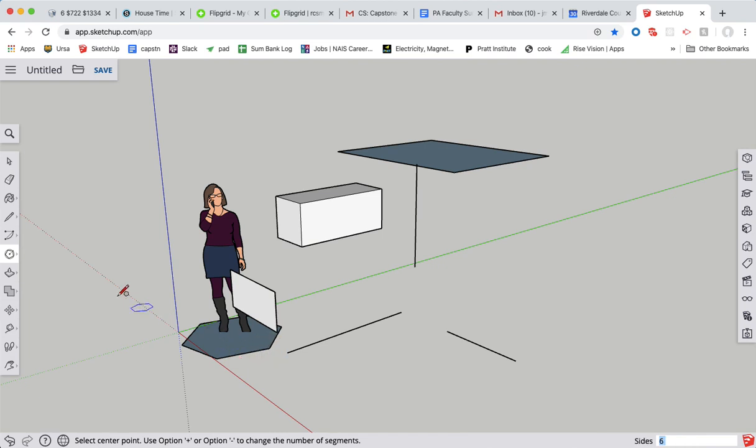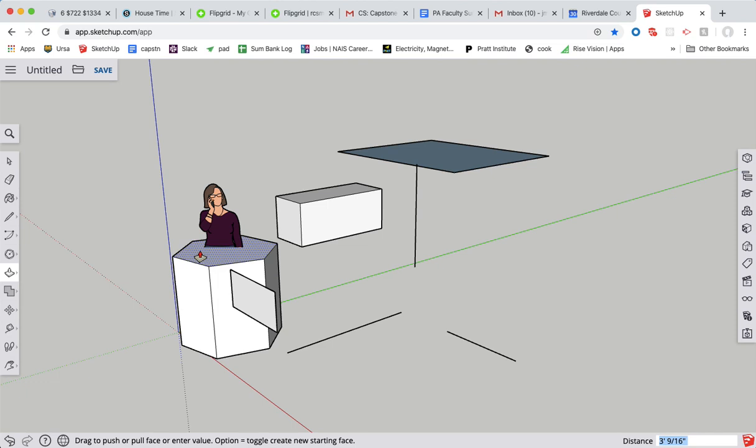Now, to give it some depth, I'm going to push-pull it. All right, she's on a stage. She's in the hot tub. Let's go with the hot tub. Let's see, what else do we want to show you?